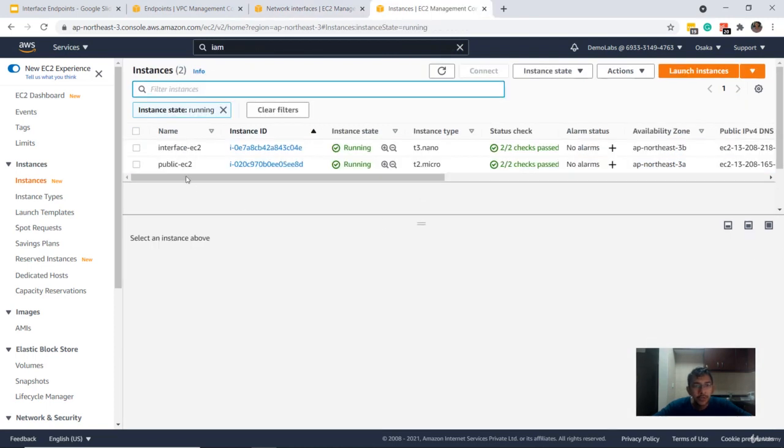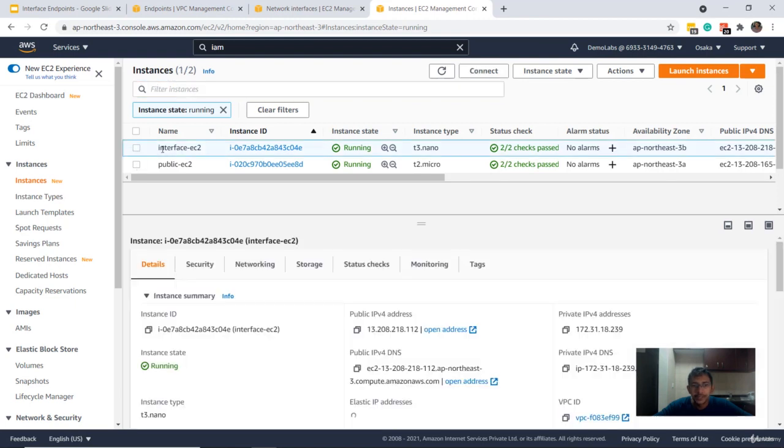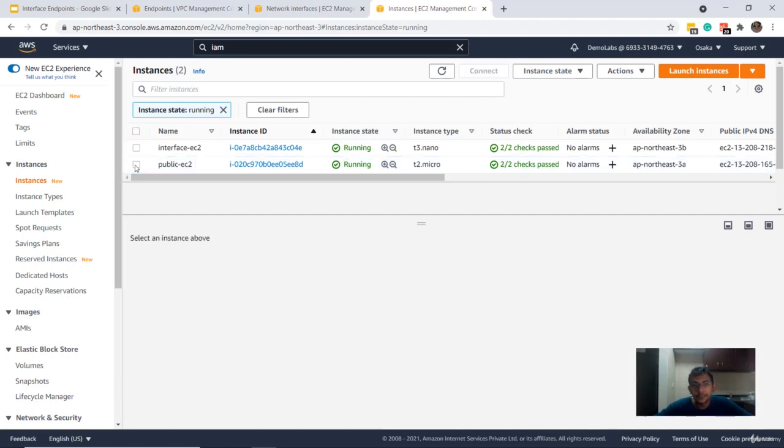Now for today's demo, I have two EC2 instances that are available. Both are within a public subnet, and one is associated with the interface endpoint. The second EC2, again, is in a different public subnet, but it is not associated with the interface endpoint. So we'll connect to both of them and we'll look into how the traffic is routed towards the AWS service.